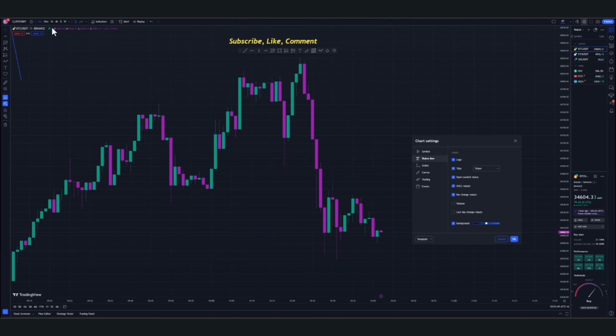Now the background, it's the background for these things. I don't really need to move it that much. So it's very simple. Leave it as it is, just change it from description to ticker. It's up to you. You can even leave it like that.